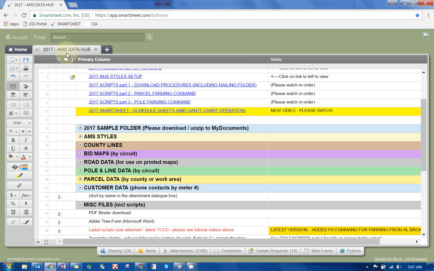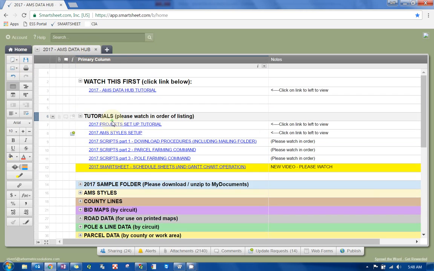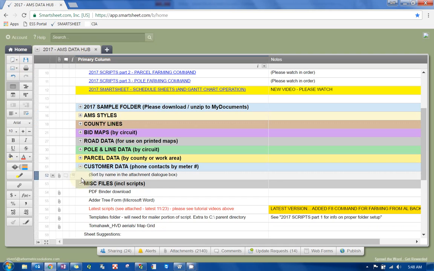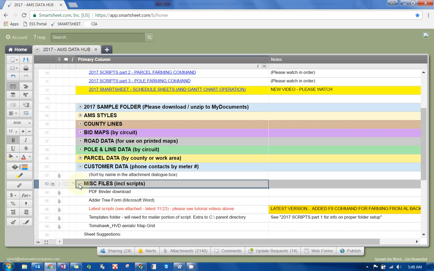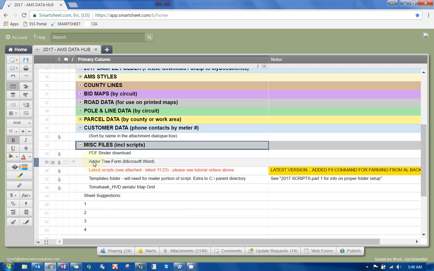It's on this Arbor-Metrics Data Hub. And if your Data Hub is not showing up here on your Smartsheet display as a tab, you can always go to your Home tab. It's probably hiding under your Sheets folder somewhere. And you can click on that and it should pop up. Once it pops up, of course, this is familiar to most of you by now. Scroll down to your miscellaneous files row right here, expand the menu if it's collapsed, and the fourth row down is going to be your templates folder row.